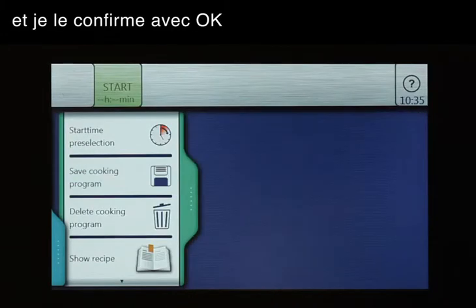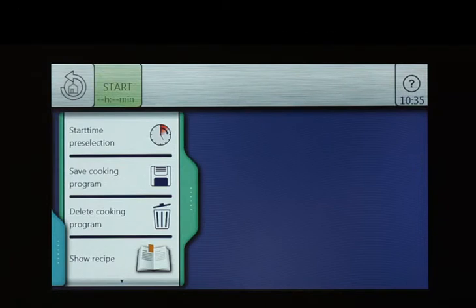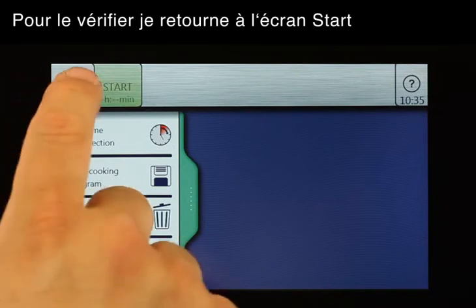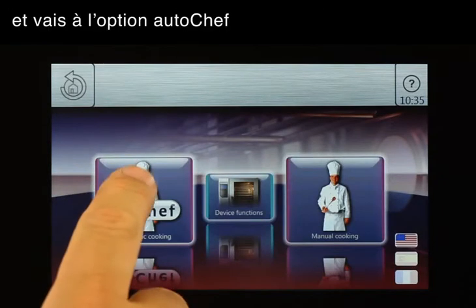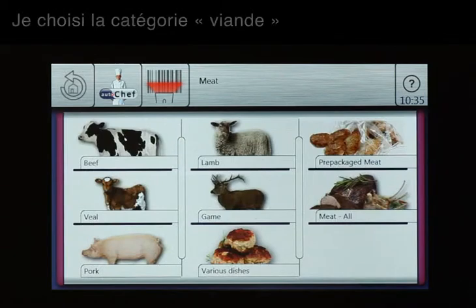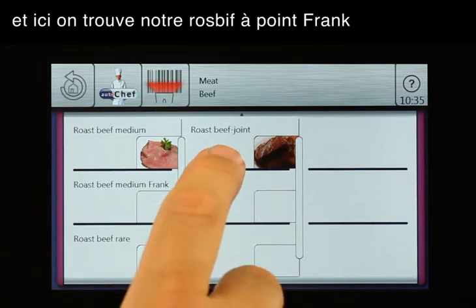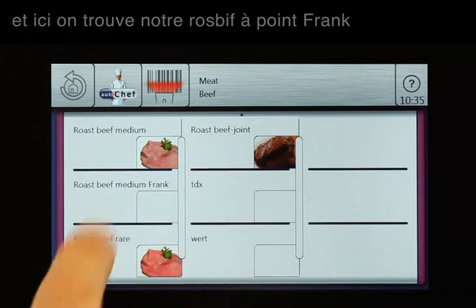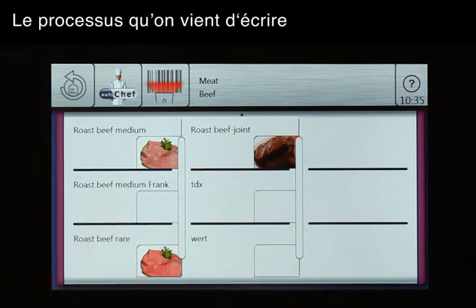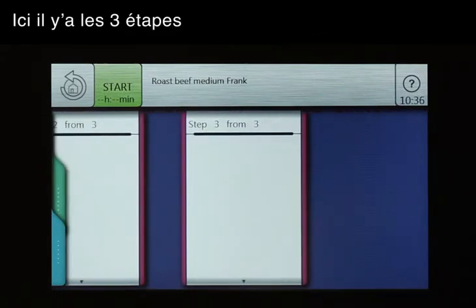And I acknowledge this by touching OK. My process has now been saved. To check this, I go back to the home screen and select the option AutoChef. Go to the meat category, subcategory beef, and here we have a roast beef medium Frank. The process we just have written. This is my process, and here are the 3 steps.